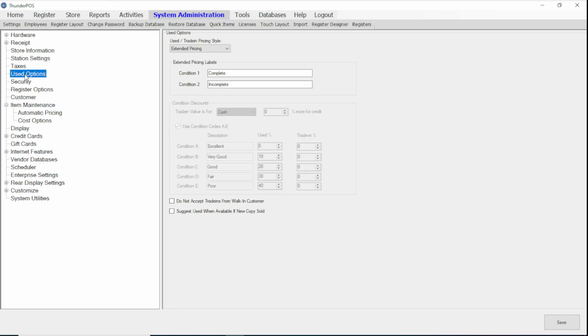So those are your main options. Like I said, we're going to just go with the defaults here of condition 1 and 2 being complete and incomplete and using extended pricing. But much of it is very similar. It's just that this is going to let us use all of the fields.